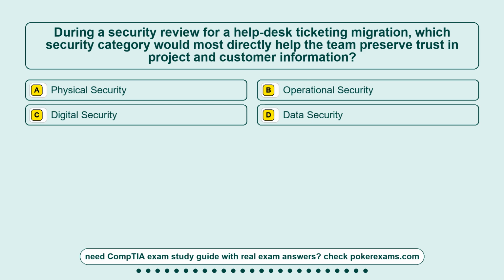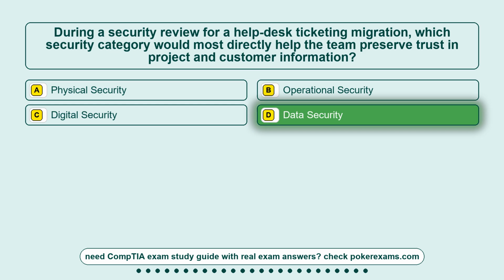Question 22. During a security review for a help-desk ticketing migration, which security category would most directly help the team preserve trust in project and customer information? Option A, physical security. Option B, operational security. Option C, digital security. Option D, data security. The correct answer is option D, data security.